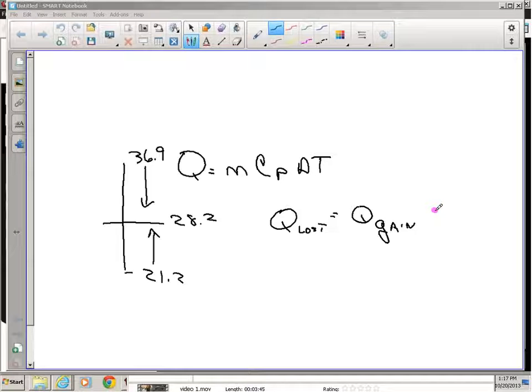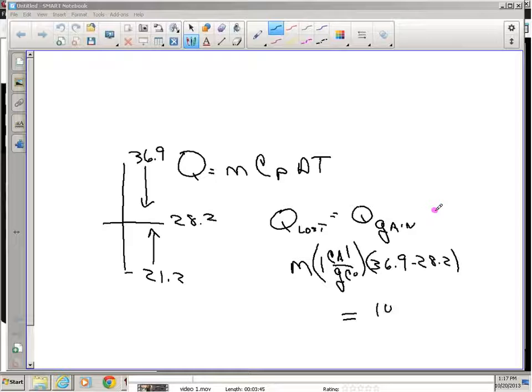The one that lost heat is going to be the mass that I don't know. It's water, so it's 1 calorie per gram per Celsius degree. And the change of temperature is going to be 36.9 minus 28.2, you guys know how to do all this. That would be my heat loss. I'd set that equal to my heat gain, which is the 100 grams of water that was in my container at first, times the same 1 calorie per gram per Celsius degree, times the change of temperature, which is going to be 28.2 minus 21.2.